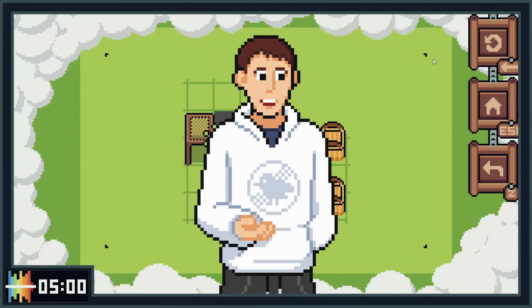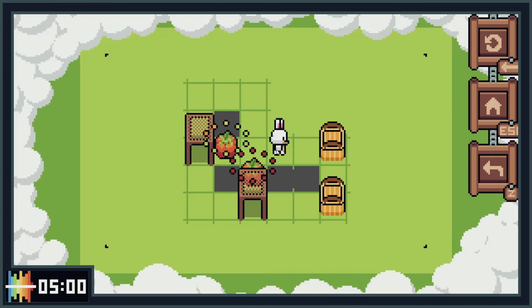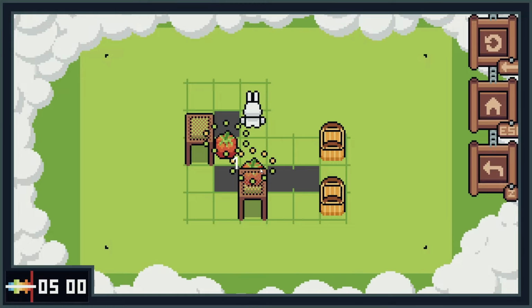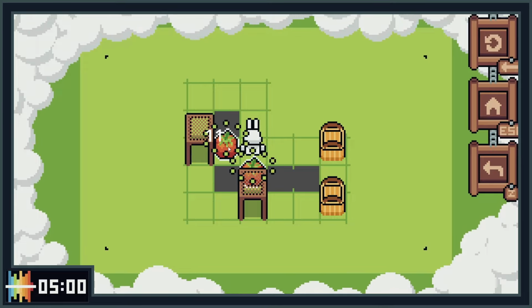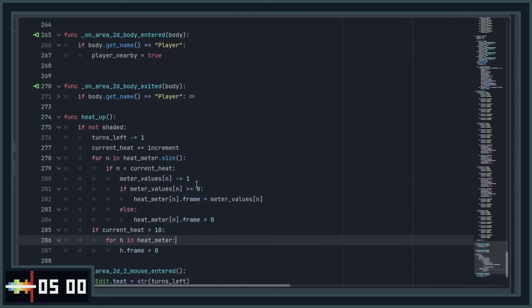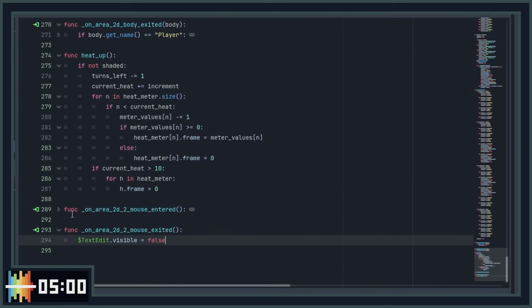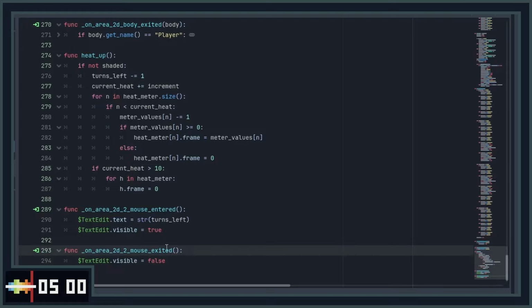Finally, I'll showcase a feature I've just begun working on to improve player clarity. When the mouse is hovered over top of a tomato, a label appears that displays the turns remaining before the tomato spoils. It's just a basic font for the moment, but I think this feature will be a great one to have, especially if I end up cutting the undo mechanic. The code is very simple, as I just have a mouse entered and mouse exited function that toggle visibility and change text on the tomato.